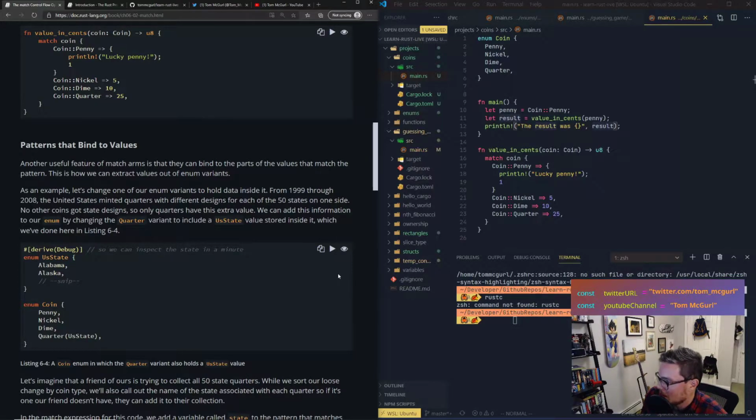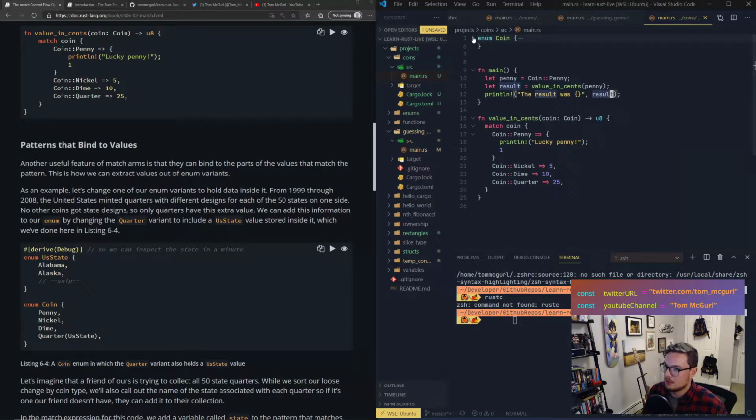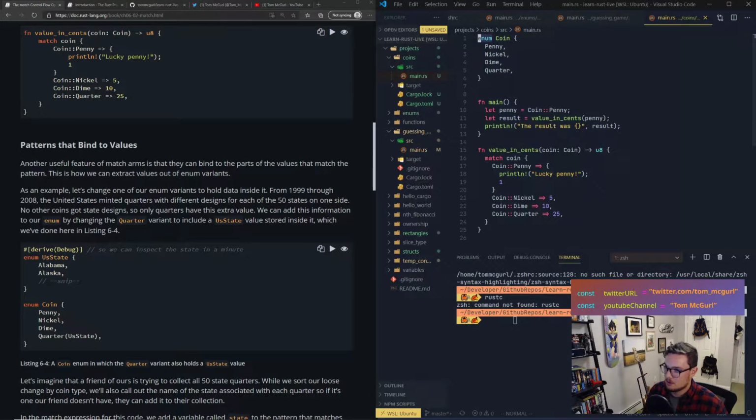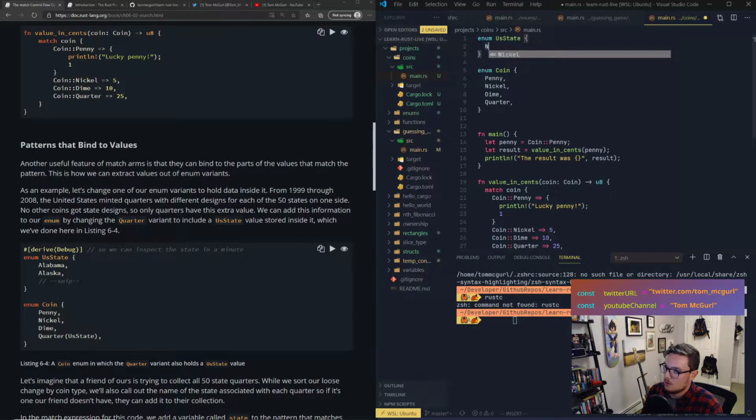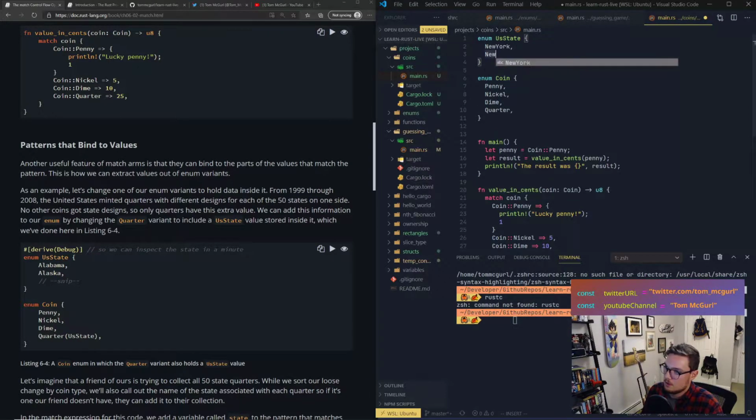So I'm not going to write out all the states, but let's do what they did and just make 2 states. We're going to use 2 real states. We're going to say enum UsState. We're going to go with New York, New Jersey, classic. That's it.